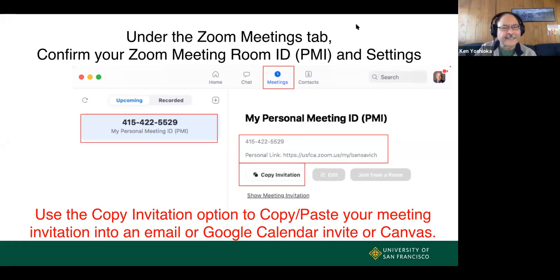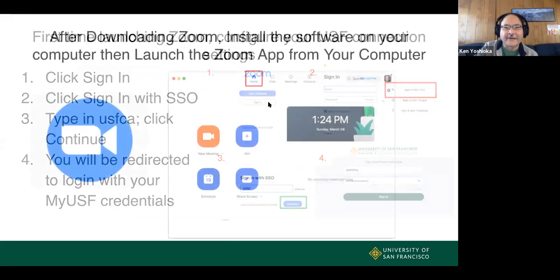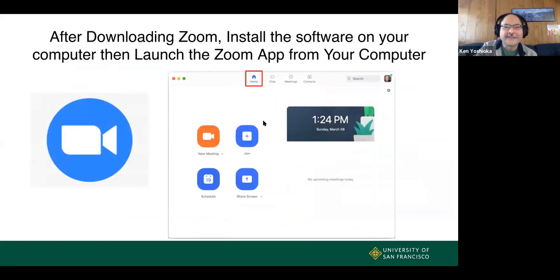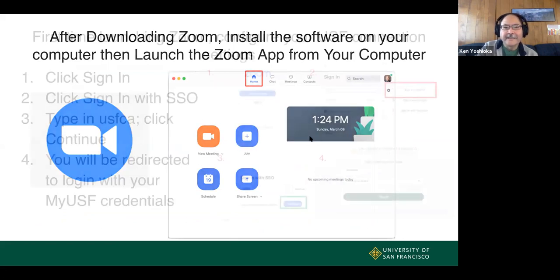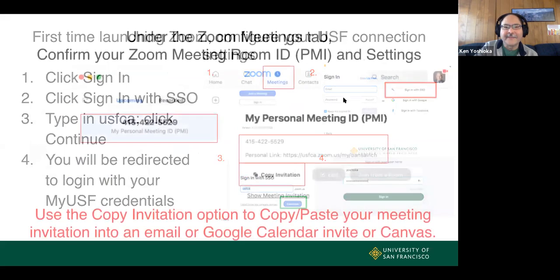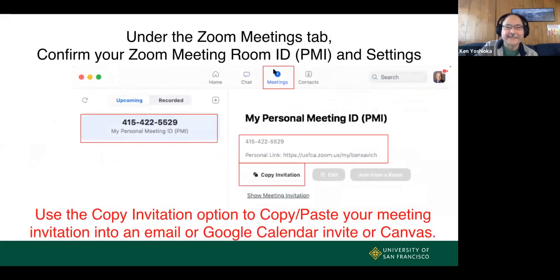Okay. Other questions that came up during the chat that we should discuss? We're good? Okay. You can find that personal meeting ID information in the meetings tab of the software. The original interface that we showed here is the home tab, and the screen here with the personal meeting ID and the list of all your meetings is under the meetings tab, okay?